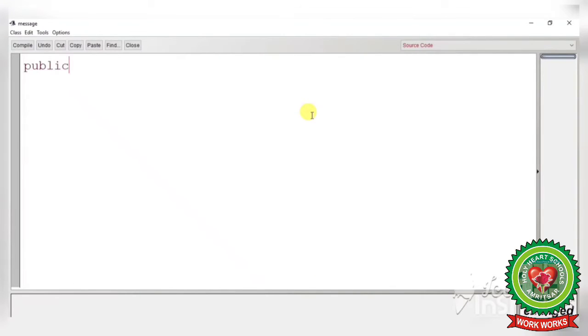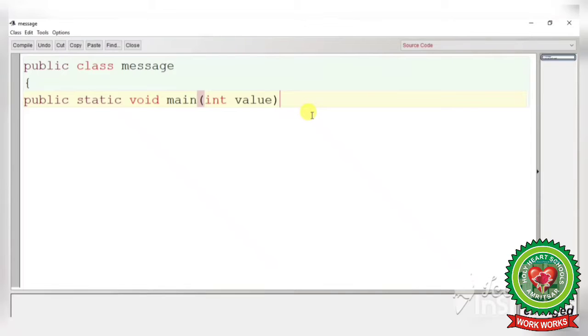Public class message, enter, curly braces, public static void main, and here I am taking one variable, that is int value. Value is a variable because here we have to enter only one value, and depending upon that value the computer will check whether it matches a particular message or not.